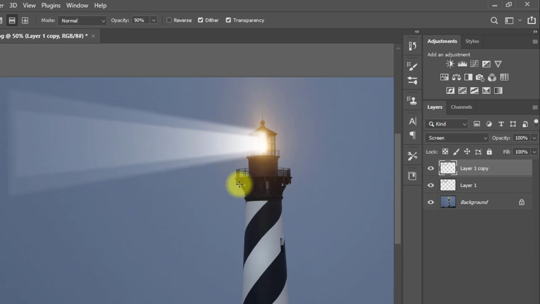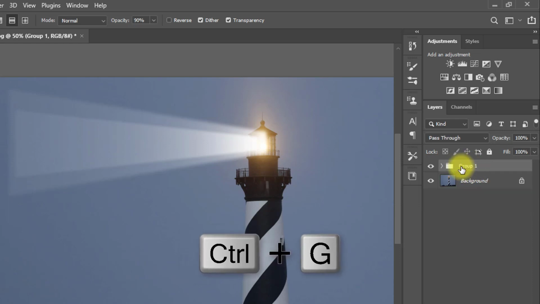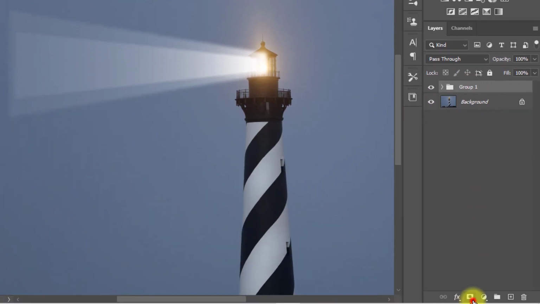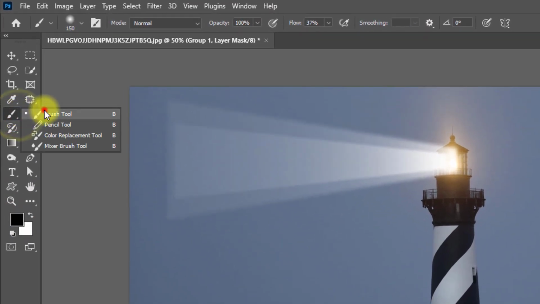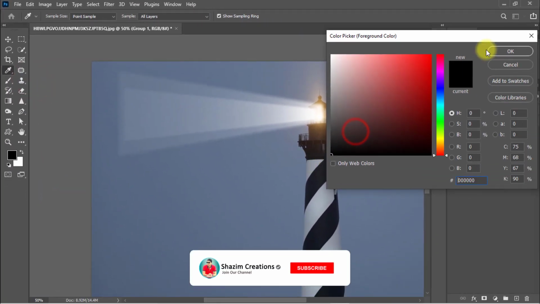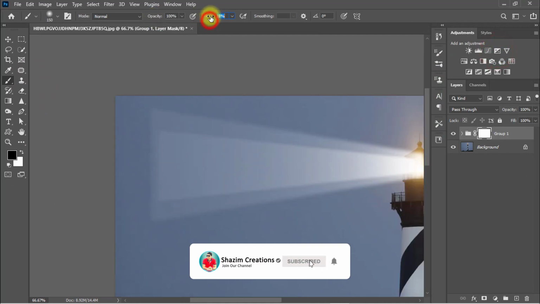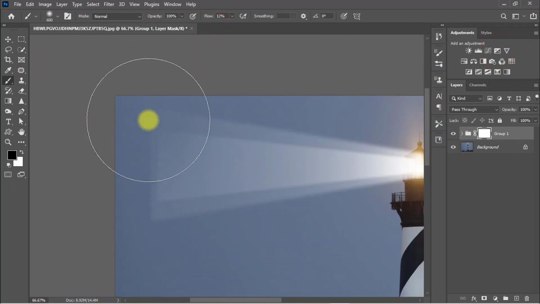Now hold press Ctrl and select the two layers and hold press Ctrl G for group of these two layers, and click on the layer mask. Now select brush tool and select foreground color is black. Now easily remove on the outside area for more realistic the lights, the more realistic of the beams of light.